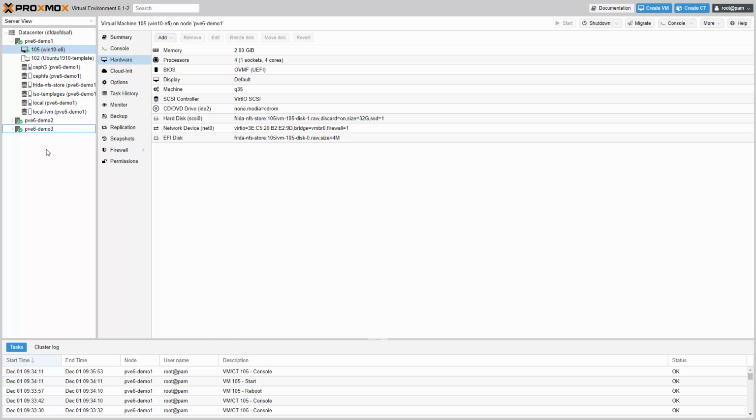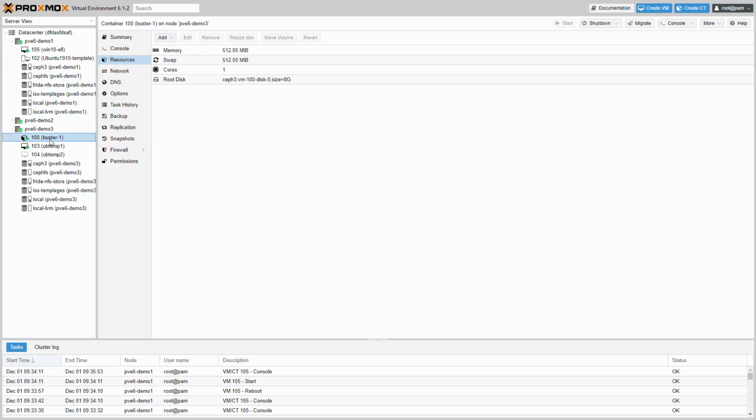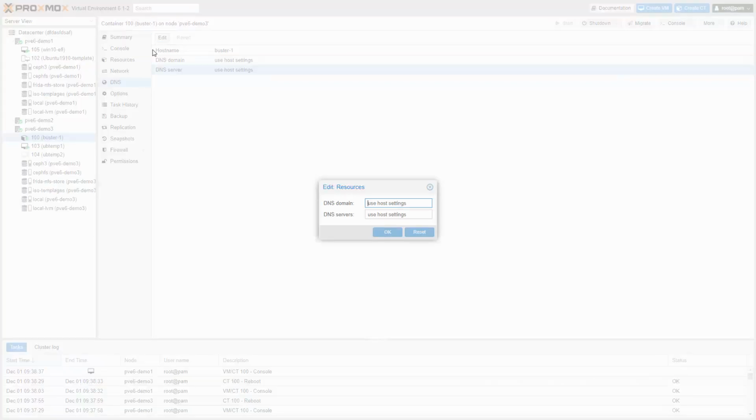It is now possible to make changes to running containers, and they will be applied after the following reboot. A reboot of a running container is either possible via GUI, API, or command line interface. For example, let's change the DNS setting and make a reboot.